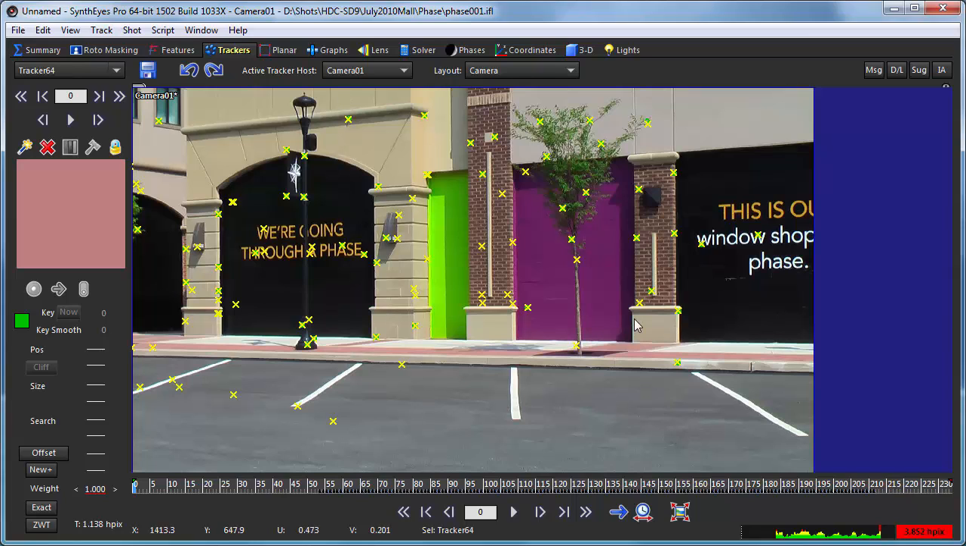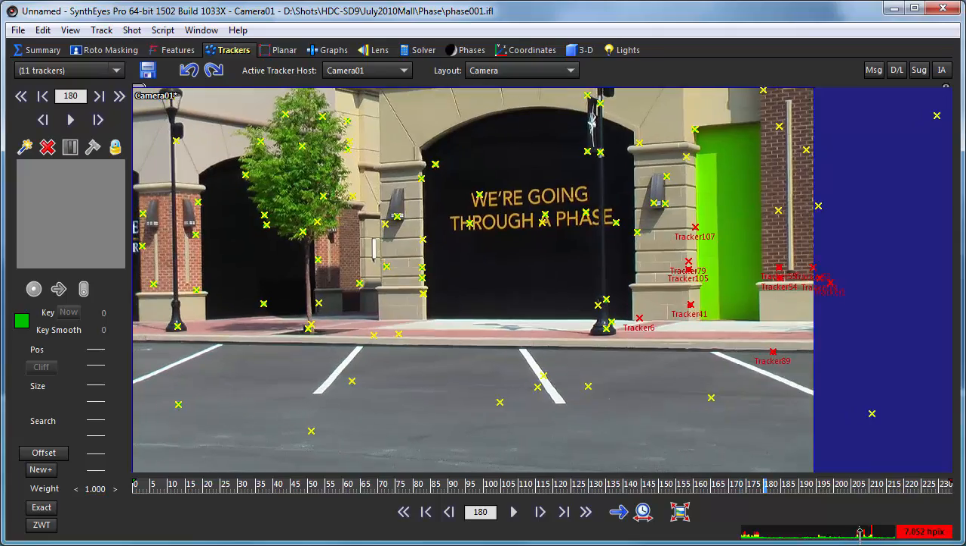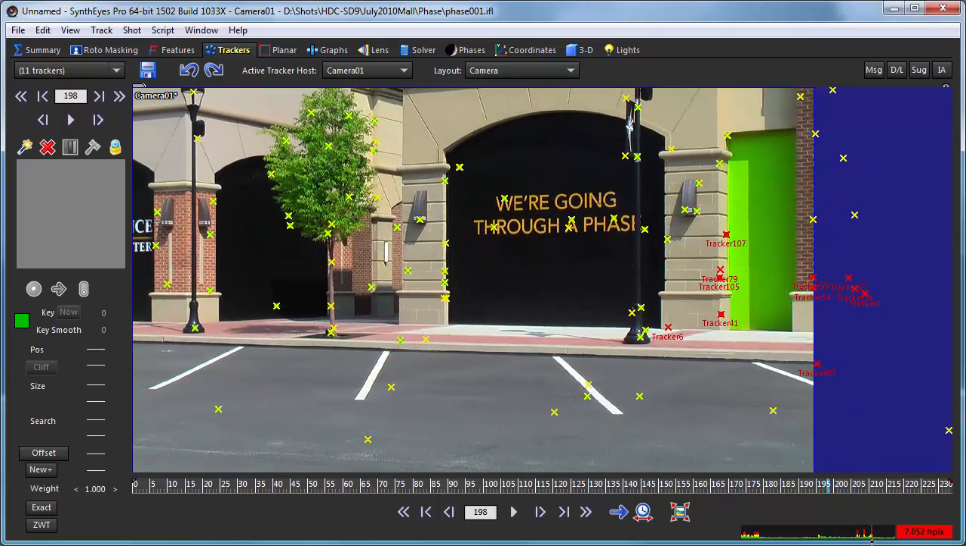Now, if I go and select a bunch of them, you'll see that this view is always going to show you the maximum error of all the selected trackers. And again, that's the value. And you can see some of the individual spikes here.